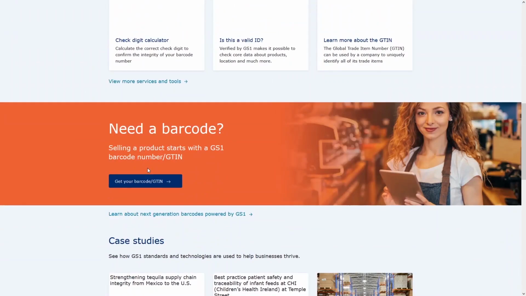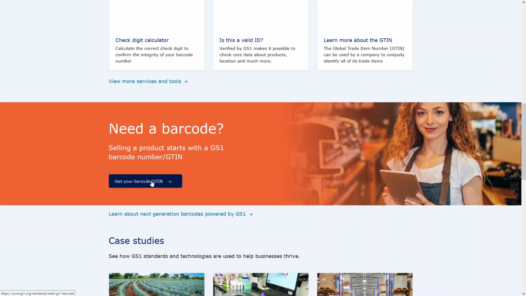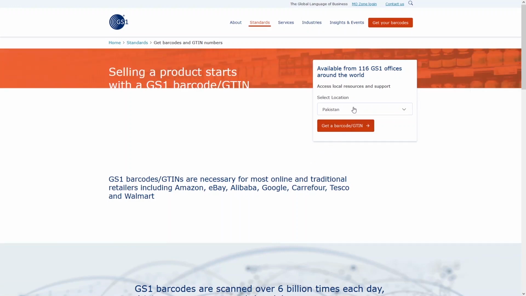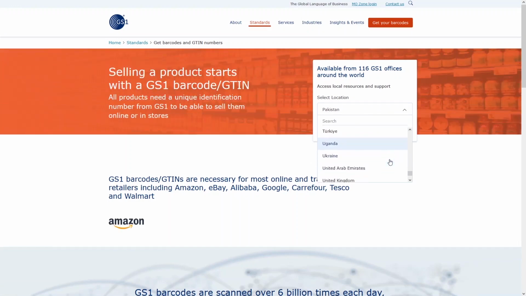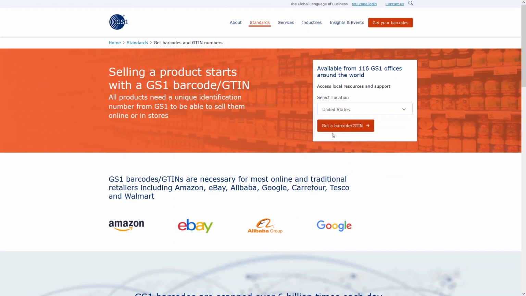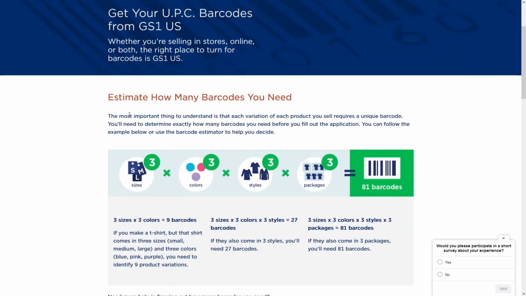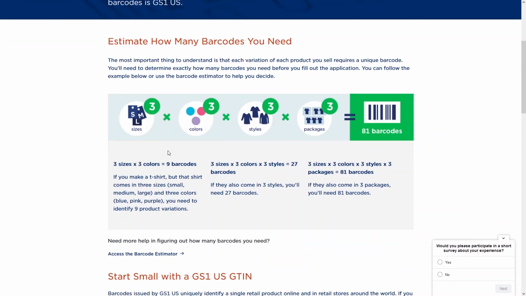All you need to do is click on get your barcode or GTIN. Let's click here, and in the location you have to select the USA. All right, now let's click on get a barcode. The first thing that is really important to know is that each variation of each product you sell requires a unique barcode. For example, say you have a t-shirt in 3 different sizes and 3 different colors. You will actually require 9 barcodes.